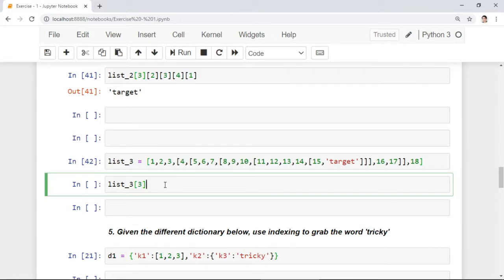Then the next one is we have index 1 right here. Then 0, 1, 2, 3. We have index 3. The next 0, 1, 2, 3. We have also index 3. Then we have 0, 1, 2, 3, 4. We have index 4. Then for the last one, we have index 1. So I hope this is correct.